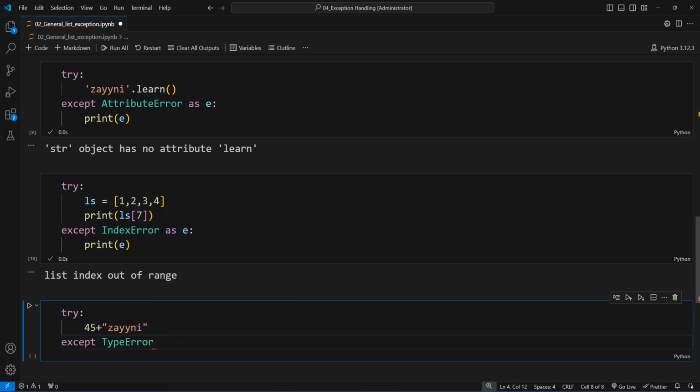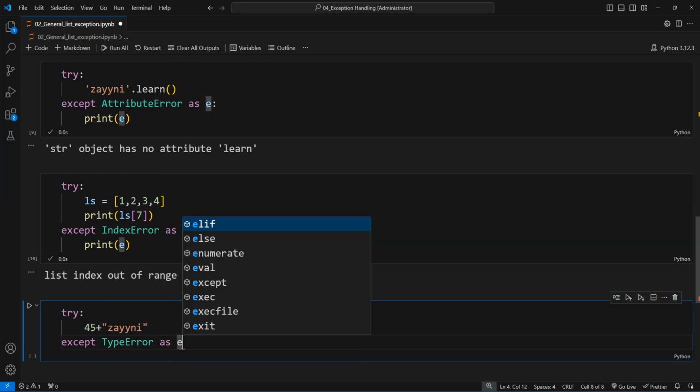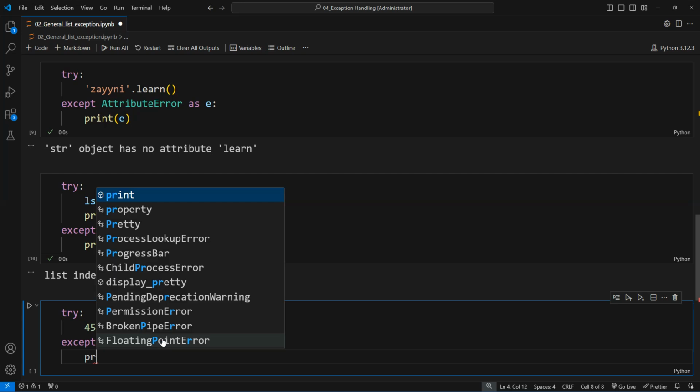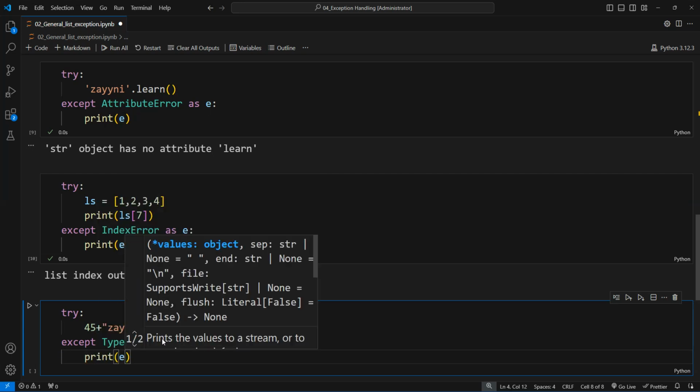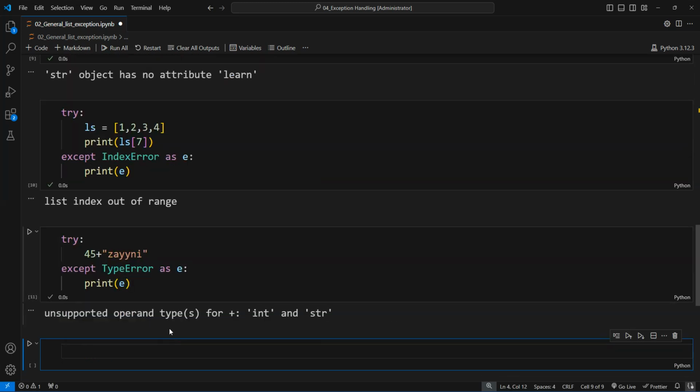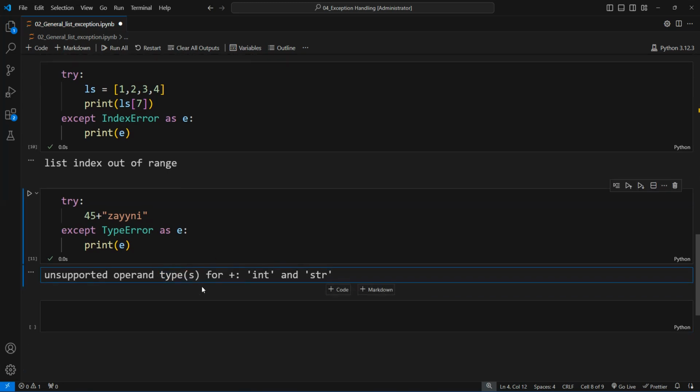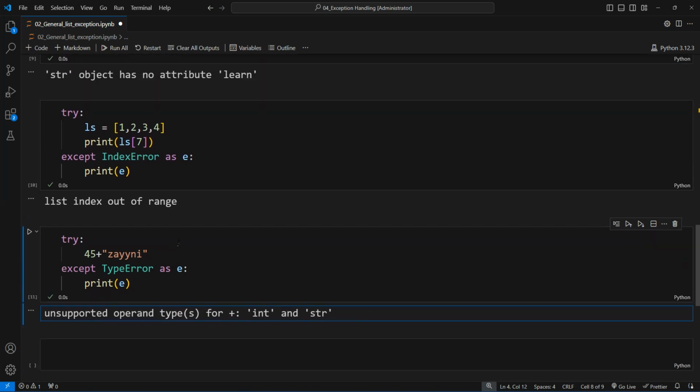Like here we are adding an integer with a string, so our TypeError would occur as e, and then I'm going to print e here, and if we execute, we are going to get that unsupported operand type, because this is a TypeError for integer plus string. So here we have seen multiple types of exception handling processes which we use for different kinds of exceptions.